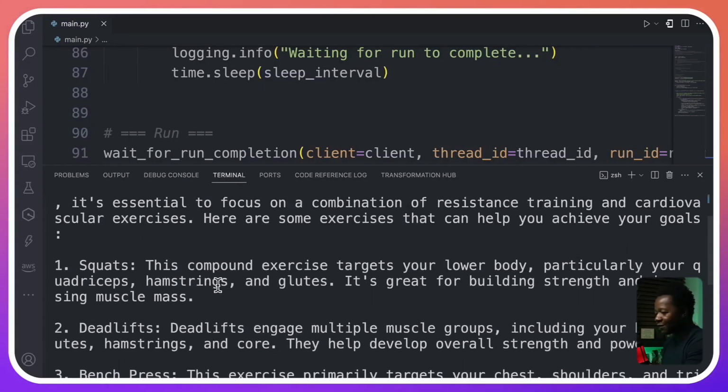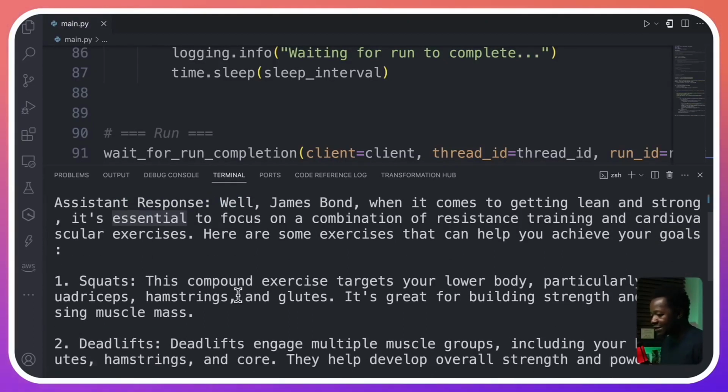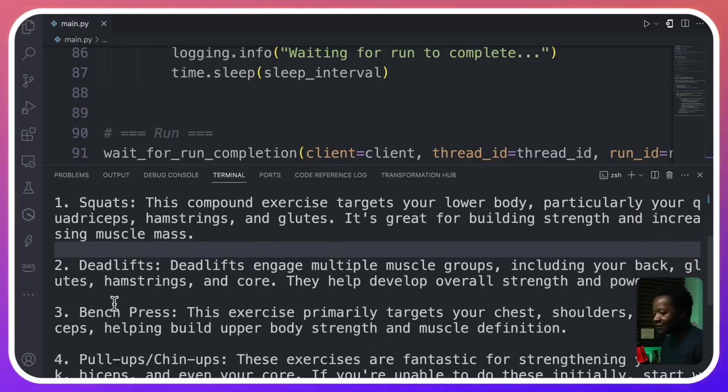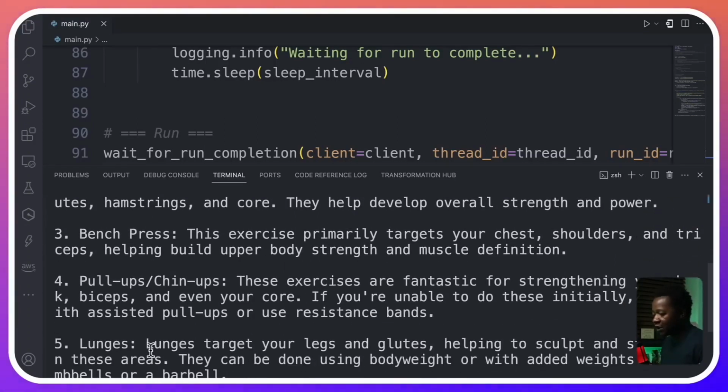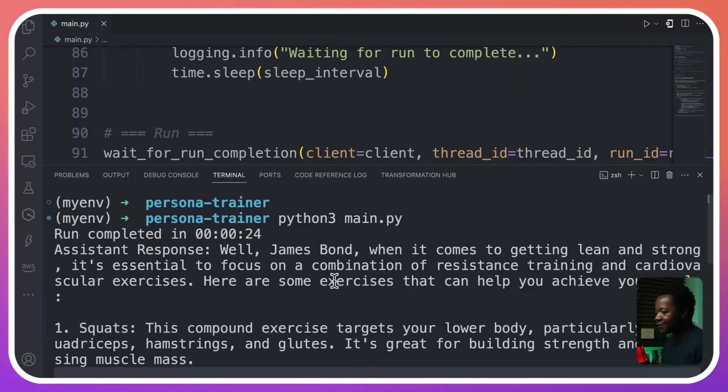If you go up here, we can see the run completed in 24 seconds, right? And then the assistant response: well, James Bond, because we told it to refer to us as James Bond. When it comes to getting lean and all that stuff, it's essential to focus on a combination of resistance training and cardiovascular exercises. There's squats, deadlifts, bench press, pull-ups, chin-ups, lunges, planks, and all of that great stuff. So we got the response, and you can see that this indeed works, right?